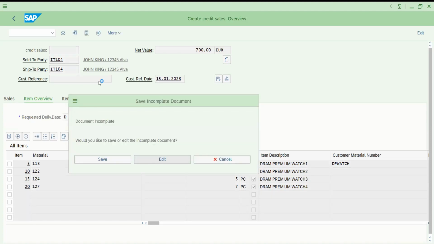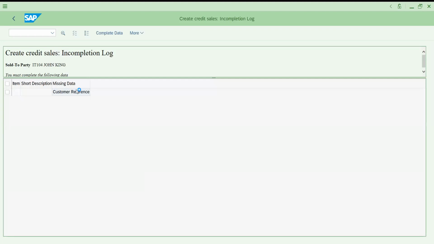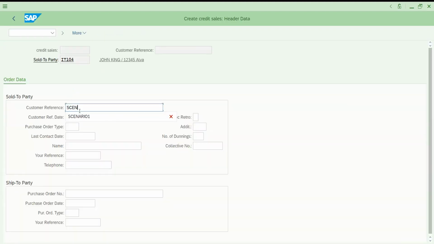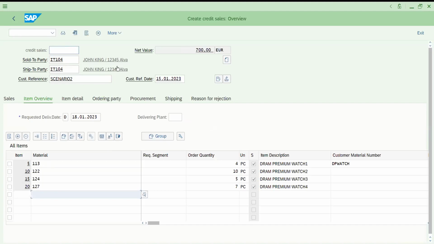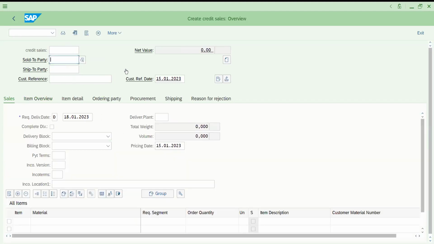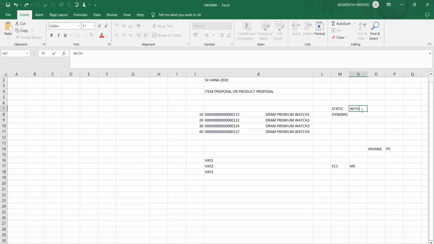Edit, incomplete log. For the customer reference number, I'm just putting scenario 2. So this is how you can work with quantities and without quantities. With any one of the customers you have full independence, it depends on the customer. This proposal should be independent for every customer. Whenever I want, however I want, I can play with the system. This is called the static way of dynamic proposal. This is static with or without quantity.